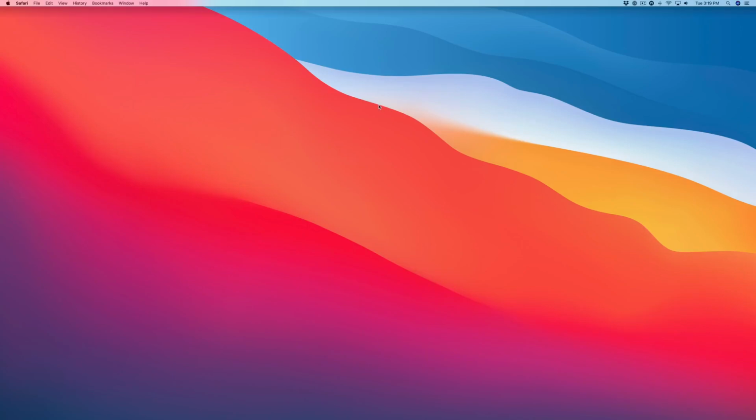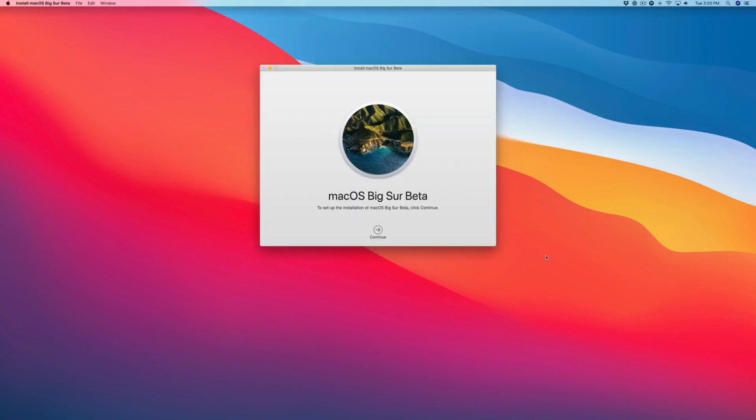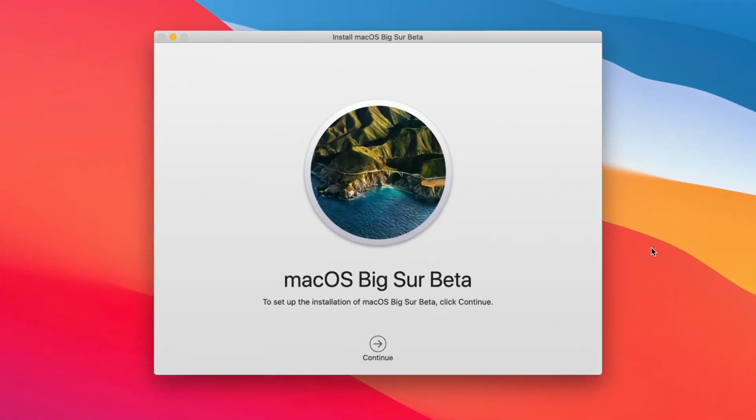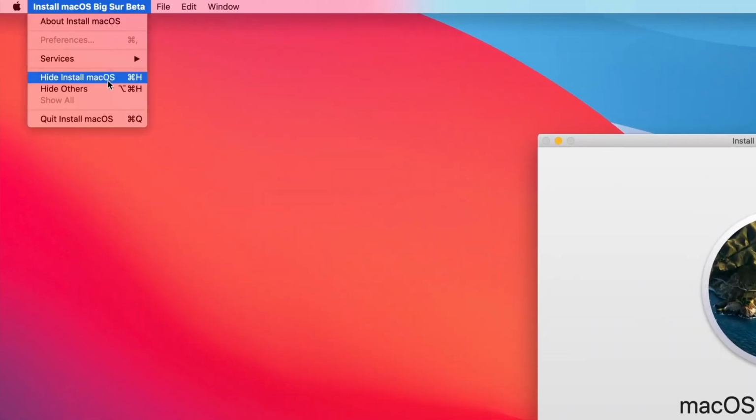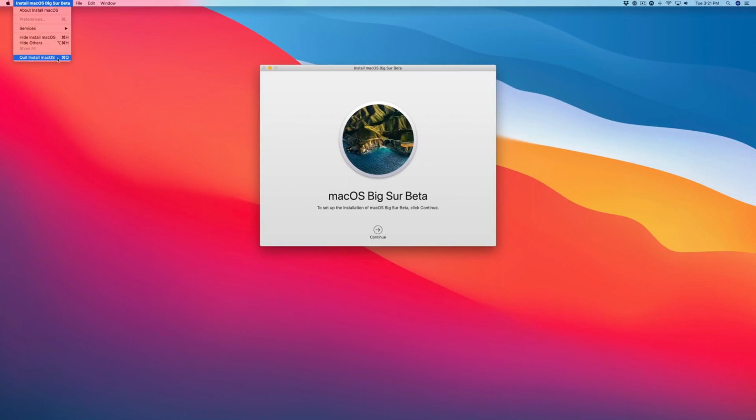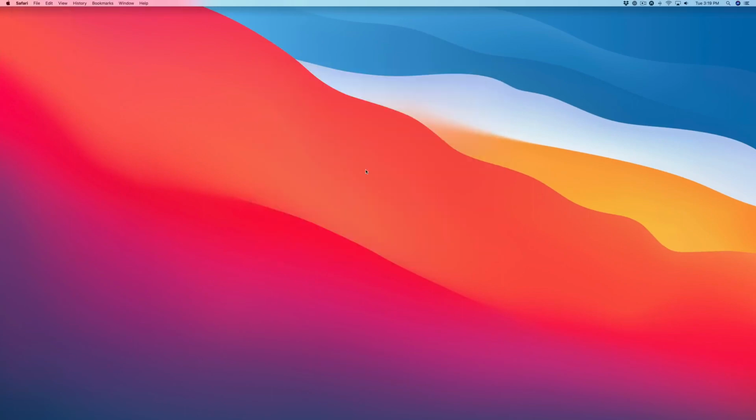So it doesn't matter which version you download, because once you download the macOS Big Sur installer, you're going to see something that looks like this. Now this says beta because it's the beta version, but on the public version, it'll just say macOS Big Sur. So once you see this installer appear on screen after downloading, you can just close the installer out by going to the menu bar and selecting Quit Install macOS, and that'll close out the installer.